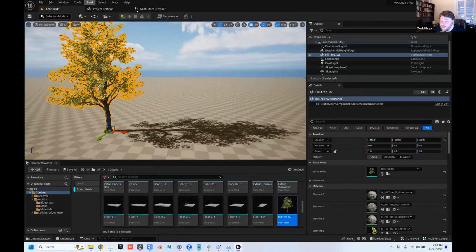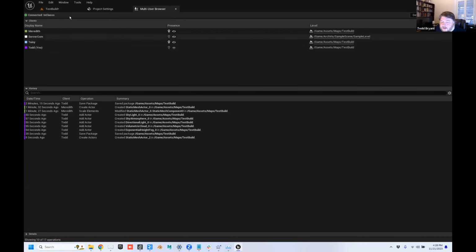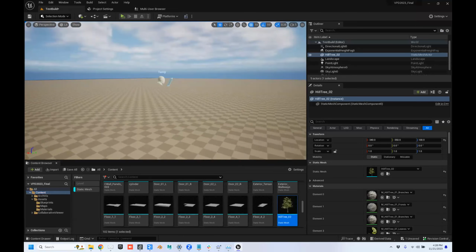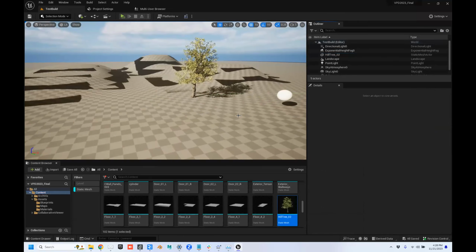Tanya, are you in there? Let's see who else is in here now. We have Tanya in here as well. Someone else want to add a tree or a mesh? Yeah, I can see it. Yeah, you can see it. Try adding your own.